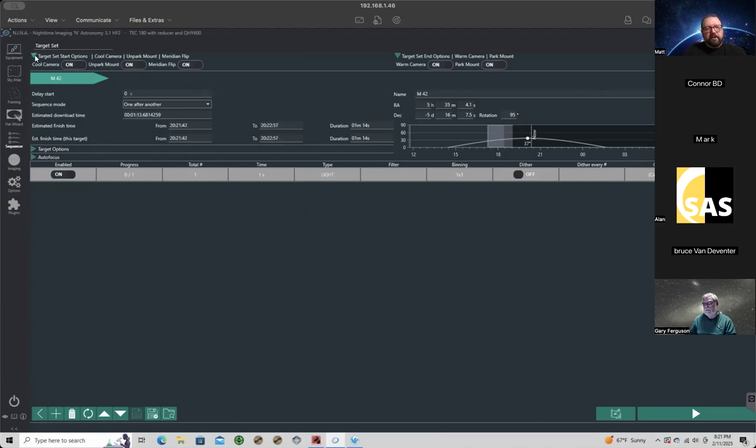So for example, these are the start of the target options. You can have it cool your camera down, unpark your mount, make sure that the meridian flip is on so that it will do that if it goes through it. Now, granted, we're already past the meridian, so we don't really care. But then we have target end options, have it warm up your camera, park your mount, things like that if you want it to do that. So you make your choices there. You have a couple of sequence mode choices. You can have it loop if you have multiple things for it to do, or you can just have it go one after another, which is what it does by default.